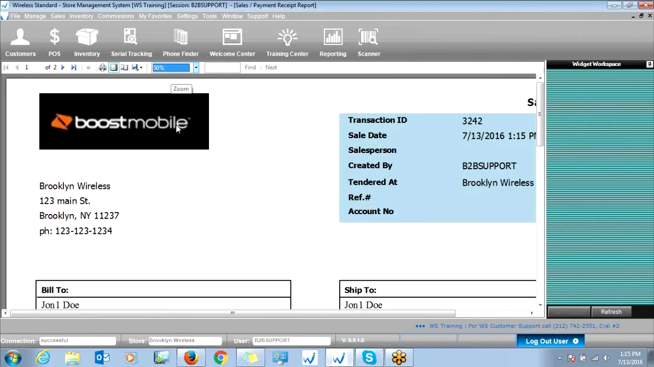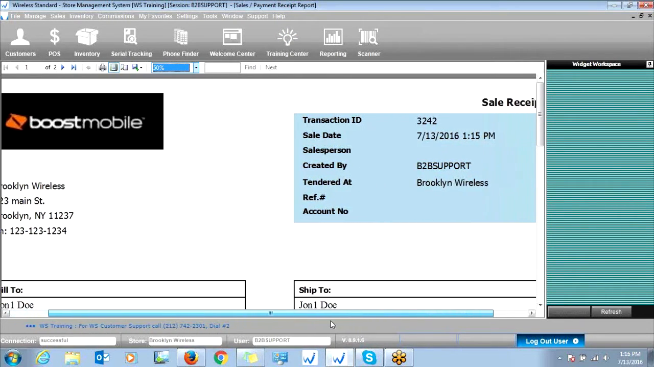I'll enlarge this for you. And notice we have our store template, receipt information on the top left of our location. We have the transaction ID number, which is essentially the receipt number. Now this will appear as a barcode on the small thermal printer printed receipts. We have the sales date and time, the user that created the sale, and the location the sale was tendered at.